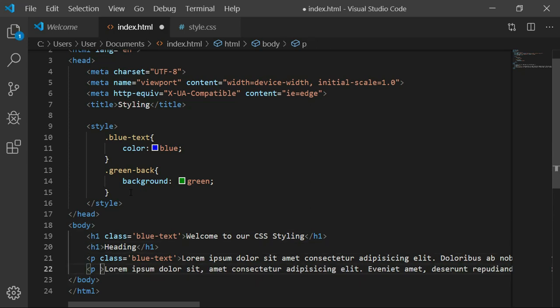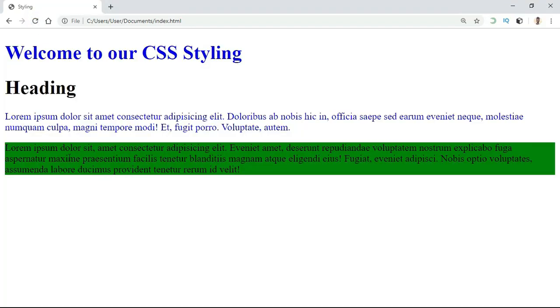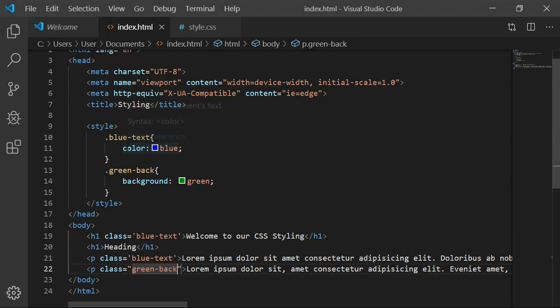Even with this, we can put in class and call this green back. Now you save this and refresh, and it's going to change the background of this p to green. So that's basically how you use classes.